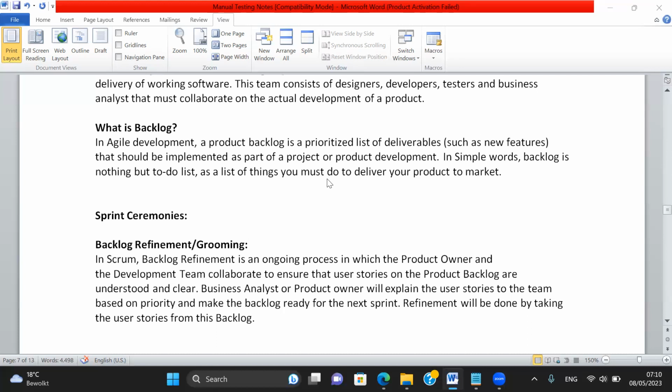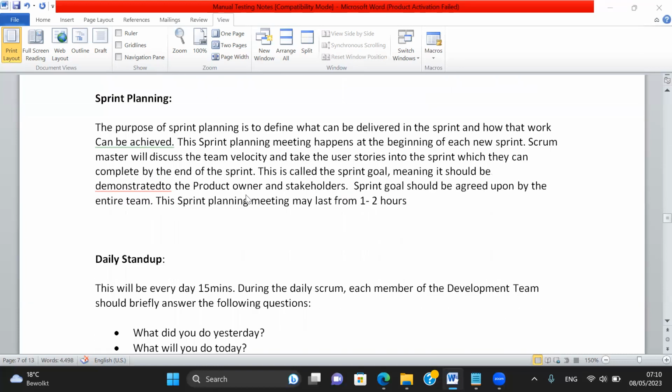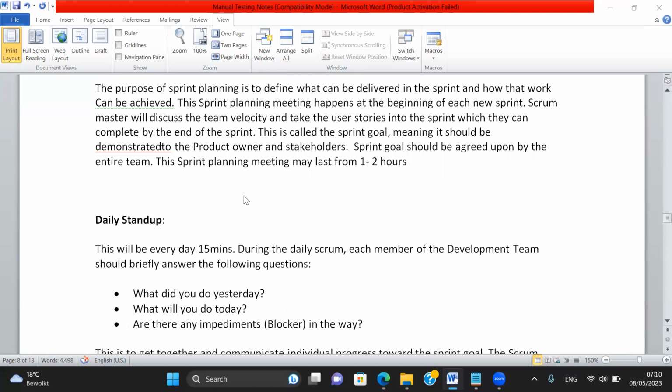Okay. Clear? And also you can't take very small work, because they may ask why you are taking just small work. So whatever work you take, the whole team should agree to that. So the purpose of sprint planning is to define what can be delivered in the sprint, in 2 weeks of work, and how that work can be achieved.